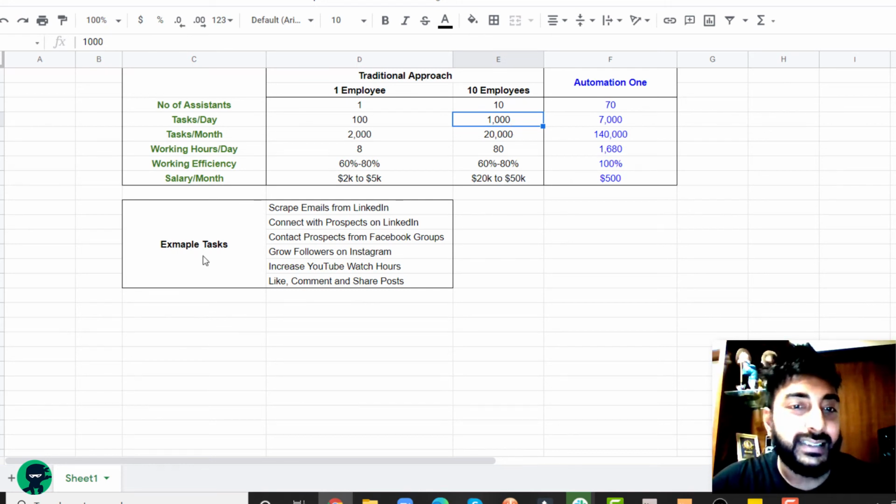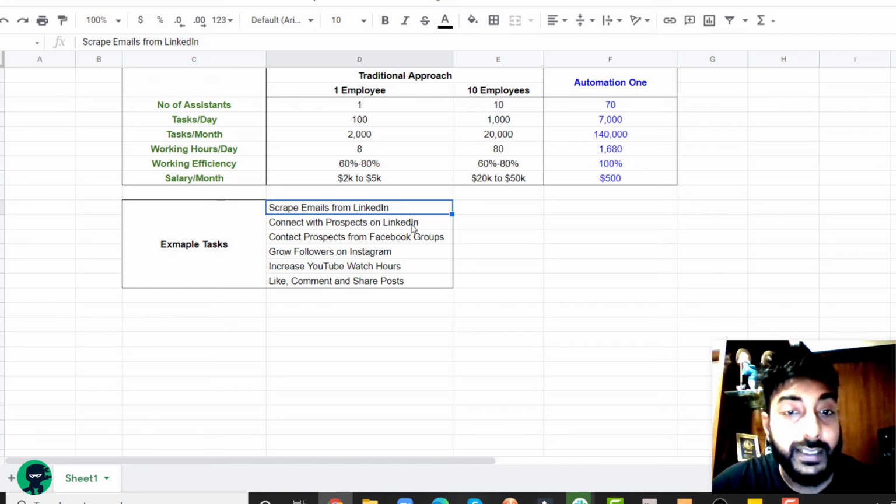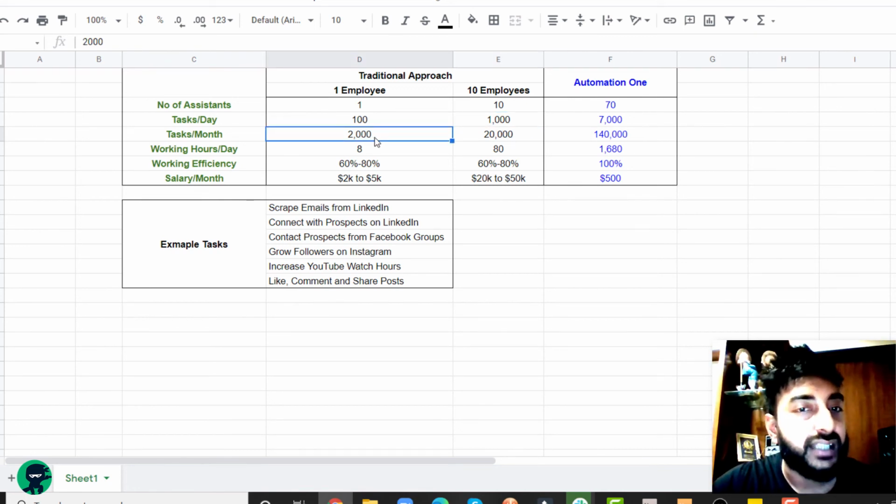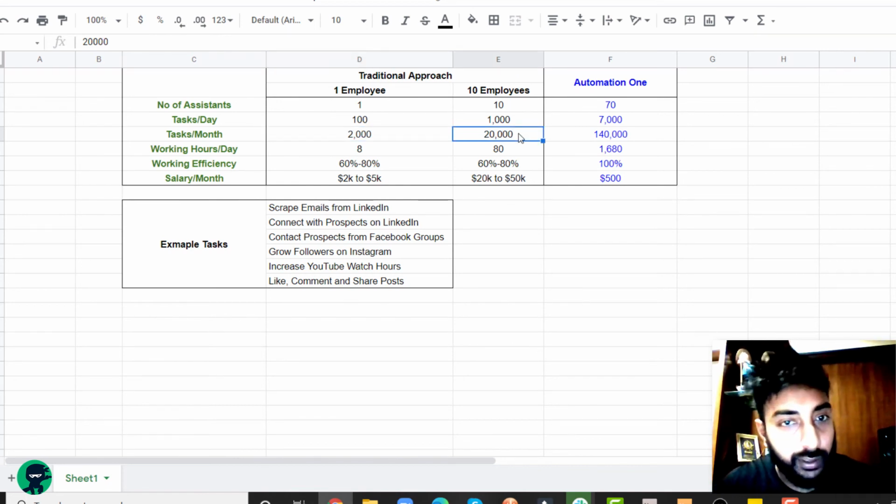Now tasks could be defined as scraping emails from LinkedIn, connecting with prospects on LinkedIn, contacting prospects from Facebook groups, growing followers on Instagram, increasing YouTube watch hours, or commenting, and sharing posts. So you can actually do not more than 1,000 to 1,500 tasks a day with 10 employees in your company. That would basically mean that you can do 2,000 tasks a day with 1 person working full-time, or you can do 20,000 tasks with 10 people working for you.